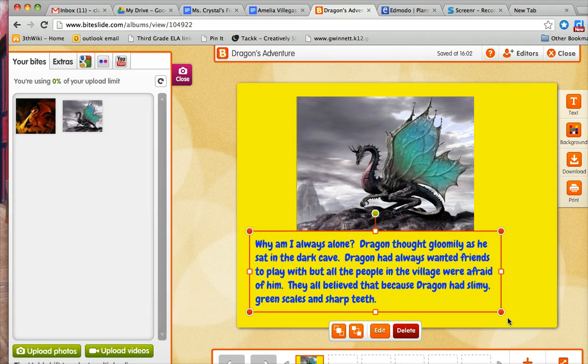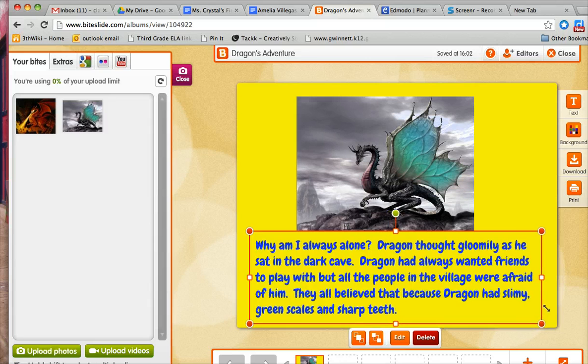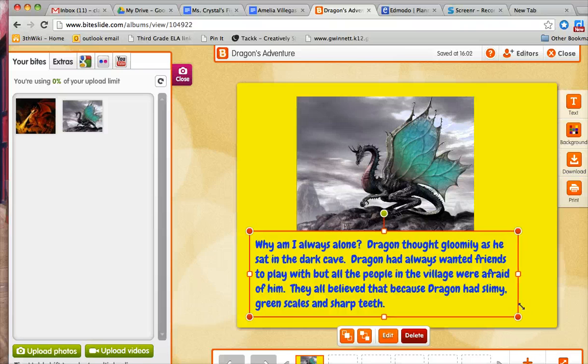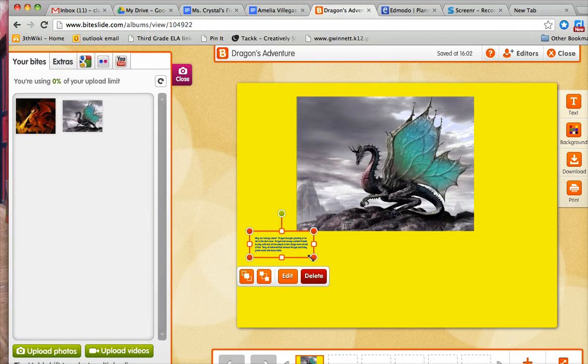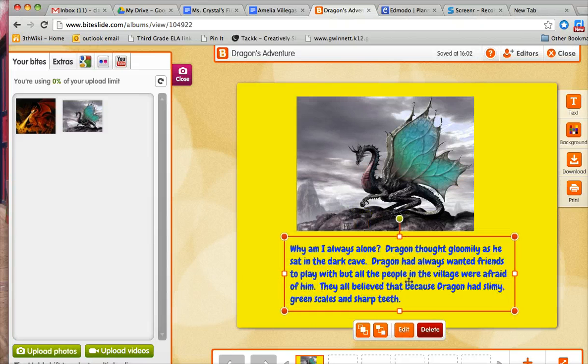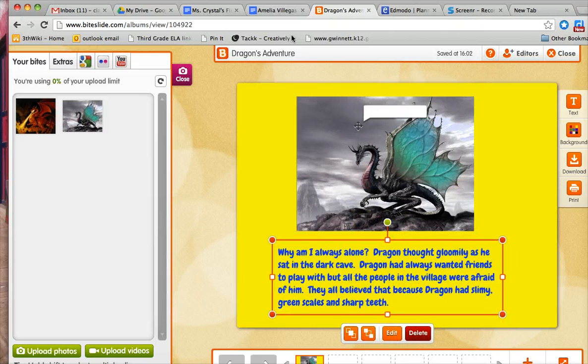Now I just edit it just as if it were a picture. So I can change it so it's bigger, so it's smaller. Okay, I can move it around this way. Okay, whatever I want to do. Okay, and there's my text. And it's as easy as that.